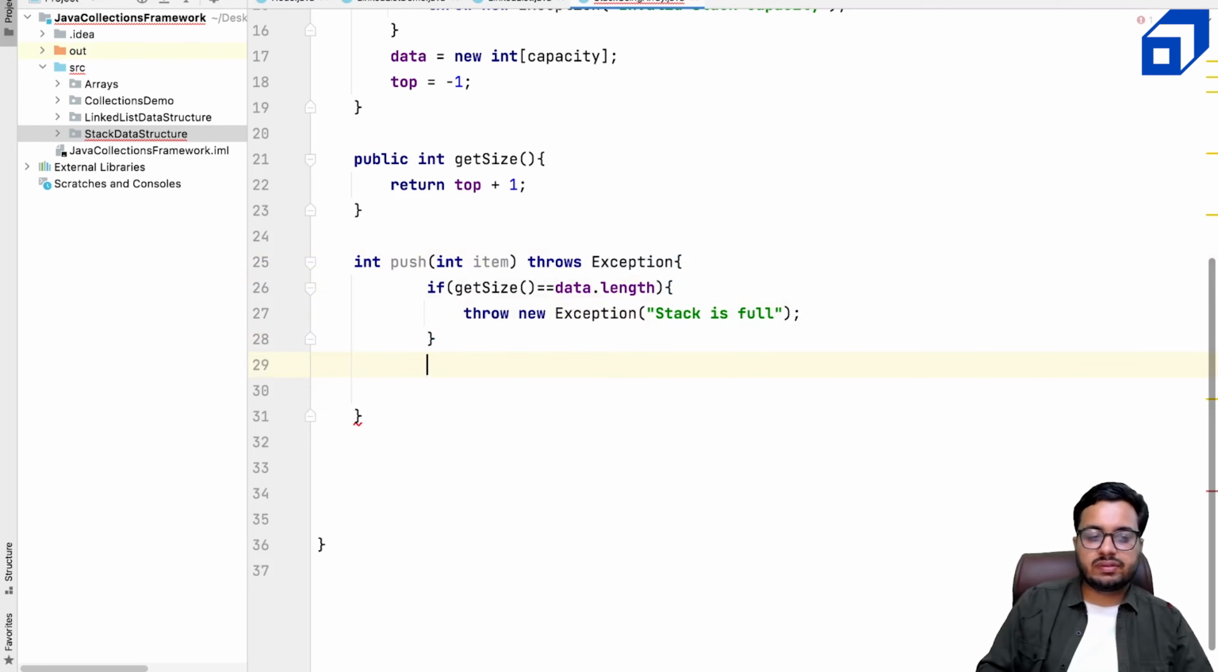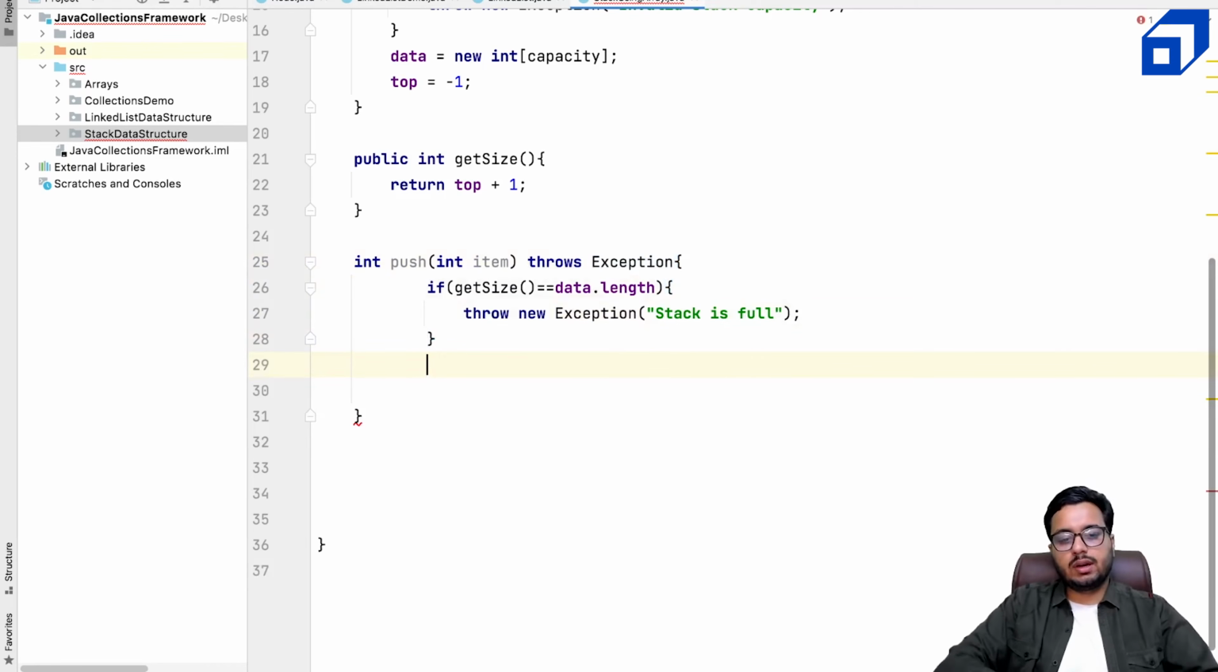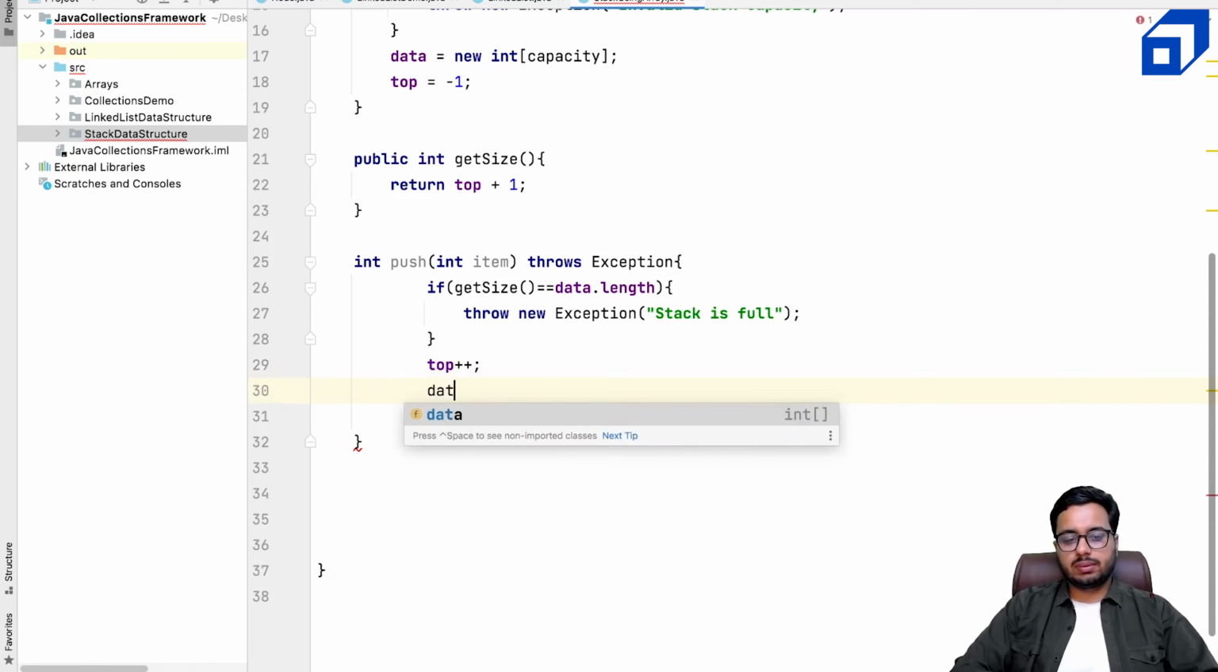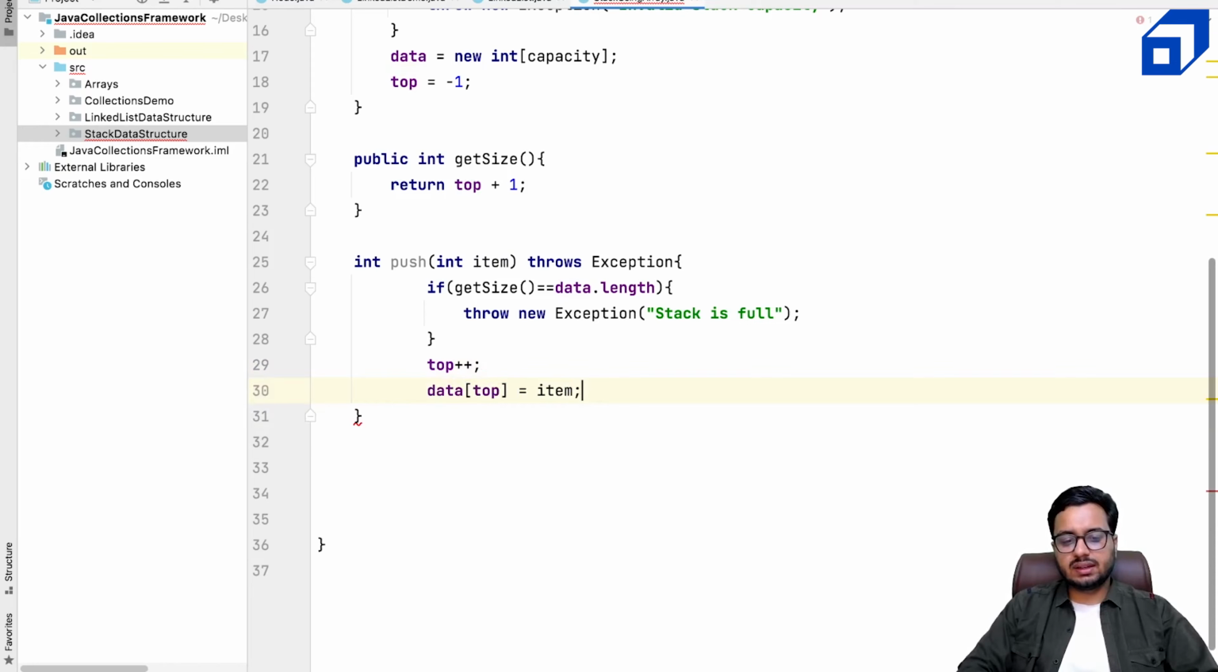All right, but if this is not the case, I will increment my top. Increment the top variable, and at the new position of top you are going to store that item, right? That's it, if the stack is not full. The function can be made void, public void push, so we don't return anything, right?